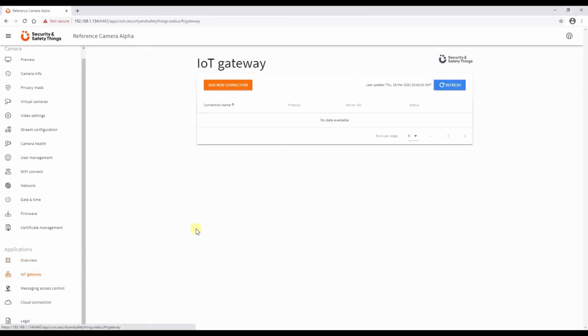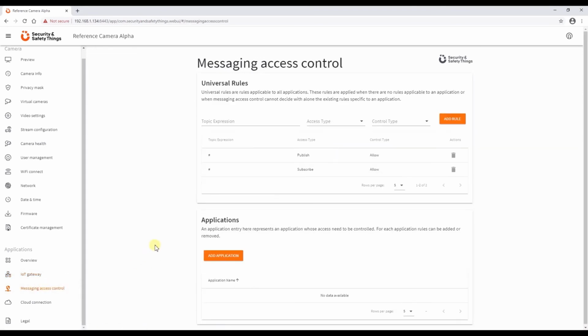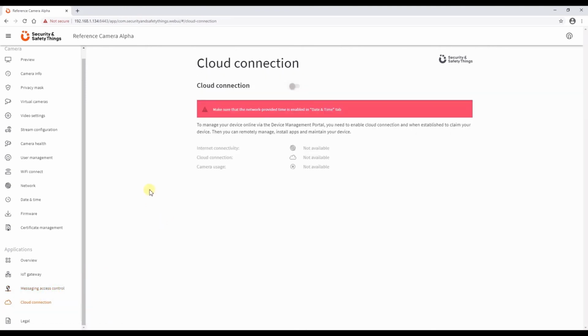You can also stop and start those applications and that kind of information. In the IoT gateway, you can come in and add a new connection if you want to send anything to any other devices or anything else on the network, either through MQTT or REST currently, and we may add other protocols in the future. Messaging access control allows you to set the rights of applications and what they're allowed to send or receive, etc. on the system. Cloud Connections allows you to set up the cloud connections so that you can access the web store, the application store, and install applications directly from there.